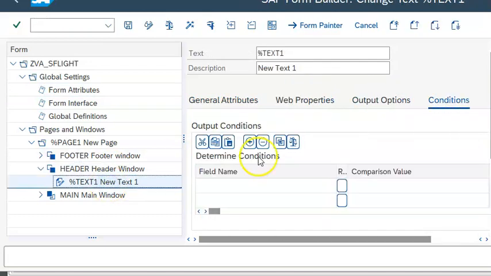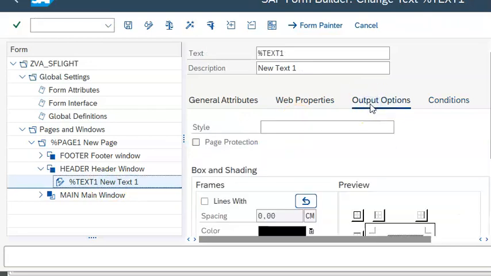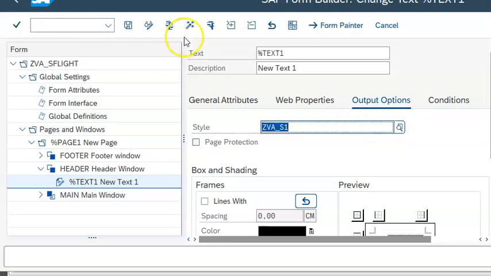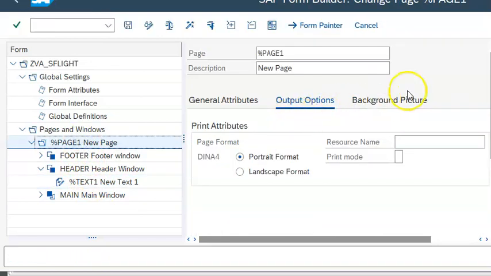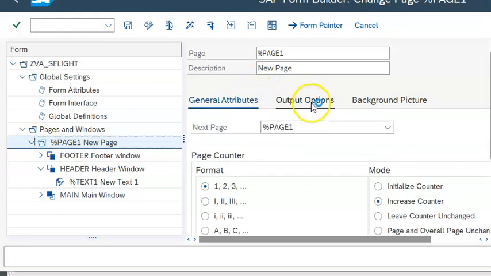Now in the text output options, here you will find the style. I'm going to give the style that we created there, say enter and activate. Whatever style we created will appear only for this text. You can also assign it to the entire page as well, so on the entire page we also have this option of going ahead with one particular font.